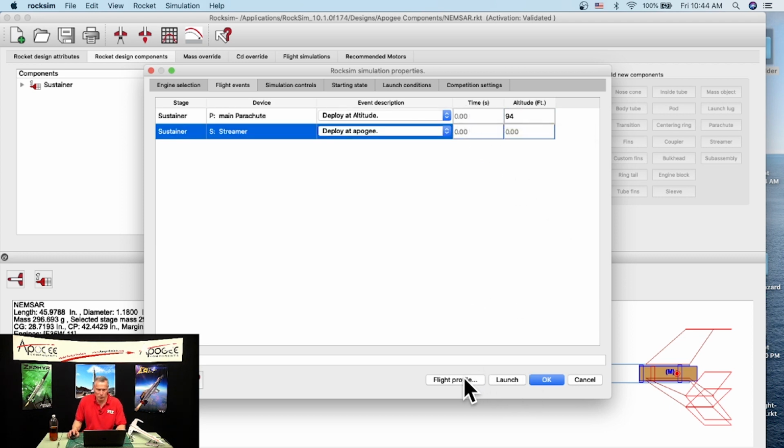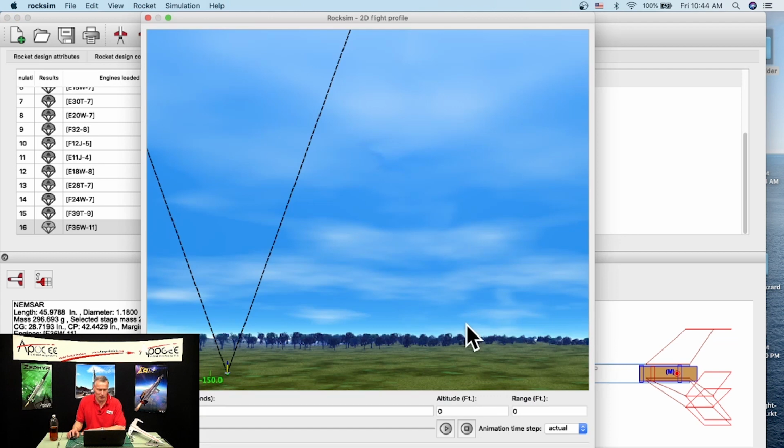And click flight profile and see what happens. So here's the rocket down here on the bottom. We click launch, the rocket's taking off. It's already over 1,000 feet, 1,500 feet. It's going to go over the top. I'm going to speed it up a little bit.